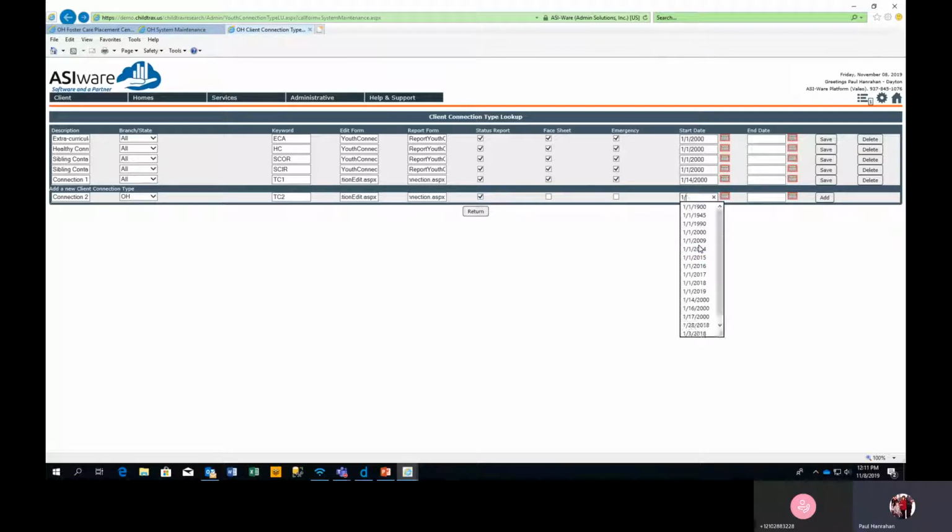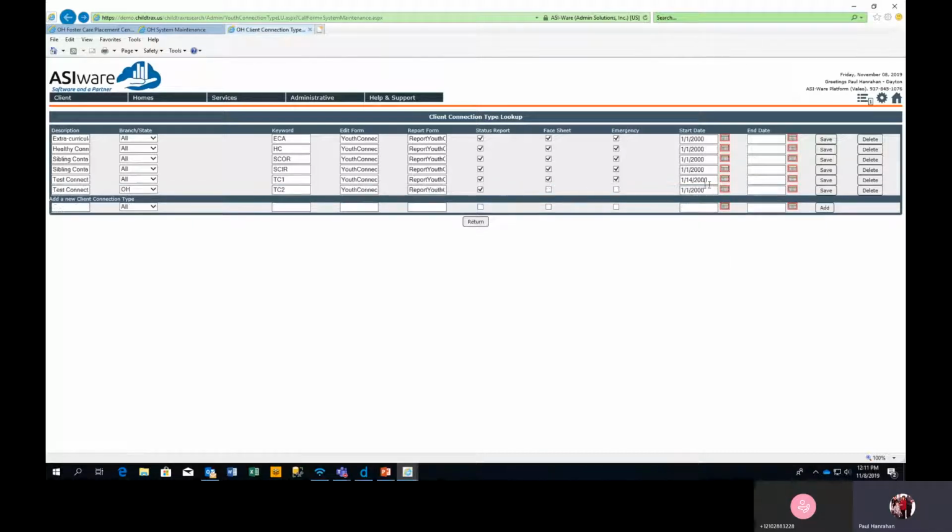And I'm only doing that so you can see that you can have different types show up in different places. So there's that test connect too. So that's how you would add a second one. If you add one erroneously, you can hit a delete if you have the right permissions.